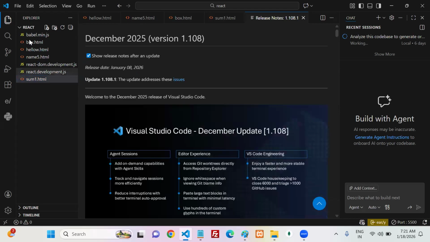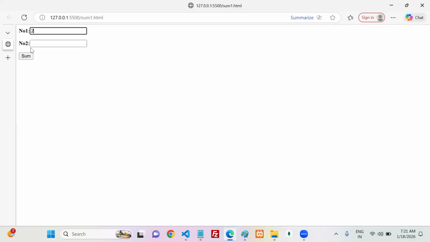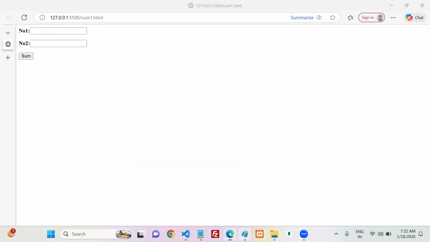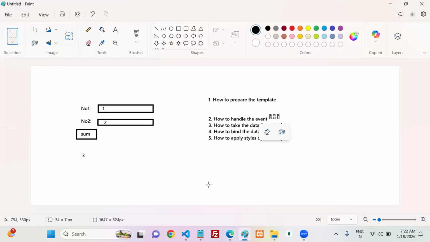So template creation is done. Now whenever you click on the sum button, it should perform the operation. So first thing you have to learn is how to add or bind an event, how to handle events in React. You should learn that first, right? Yesterday I already said one statement. What is that statement I said?